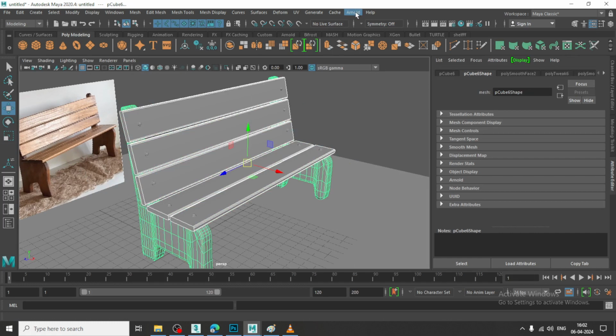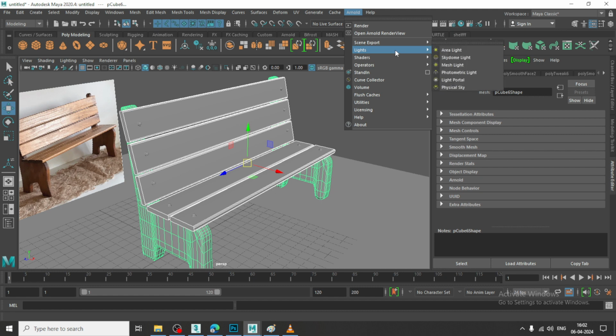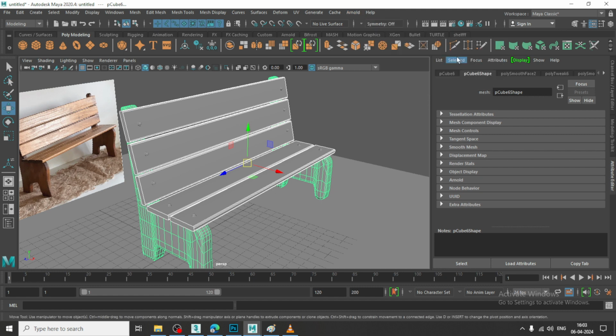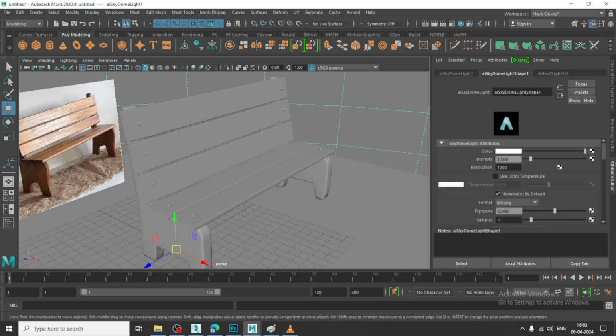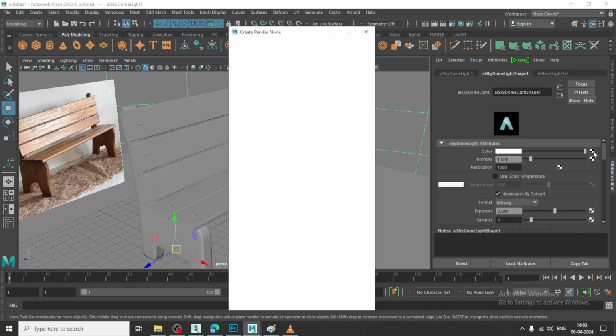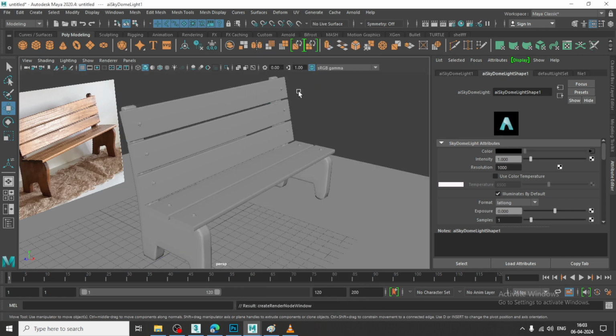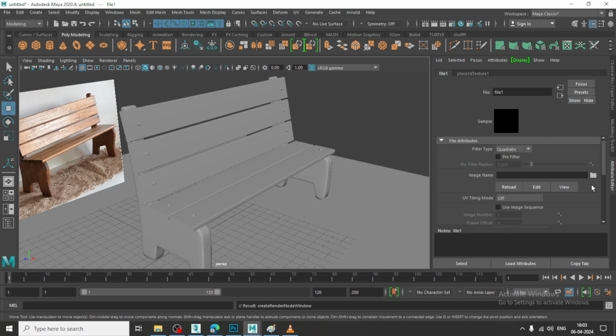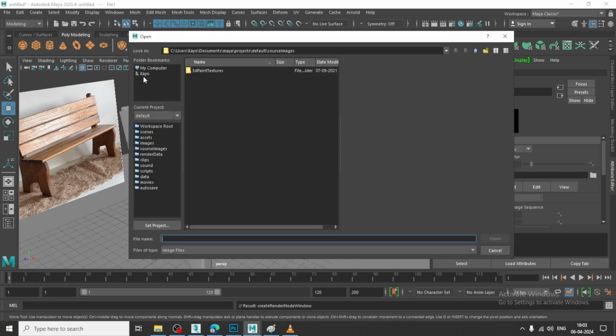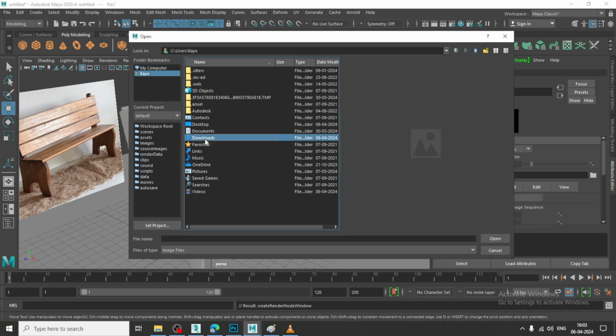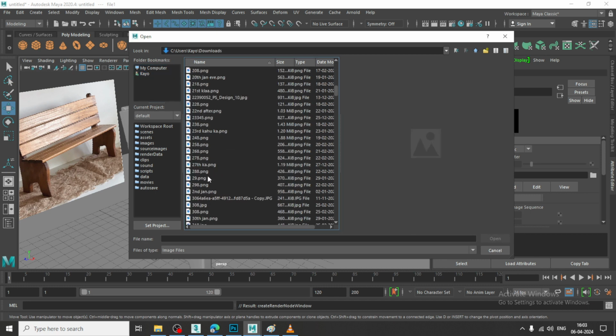So let's go into Arnold. I'll just put something in the background. I'll just make a sky dome light. I'll just put one color to it over here. Let's go into file and go into image name. We can just take any of it.